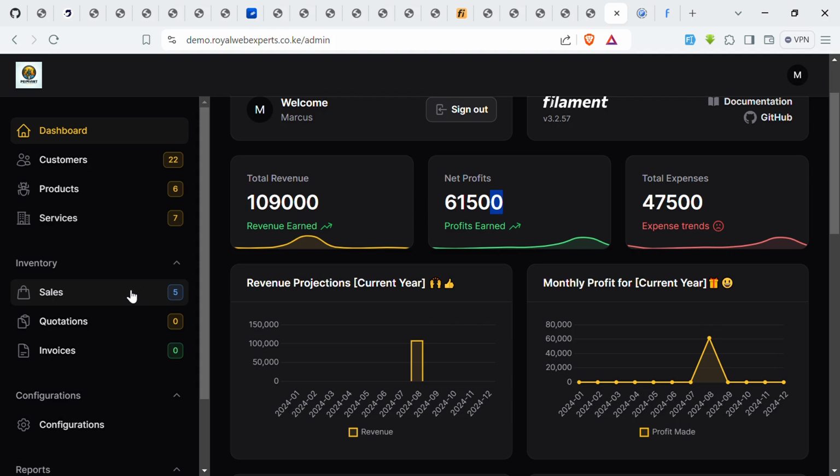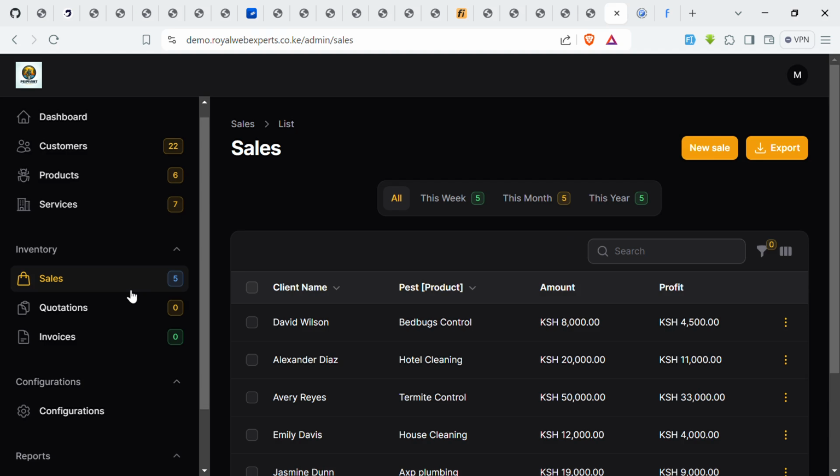You can also see summaries here. So now that we have created sales, a sale might have a quotation. A customer might request a quotation, and a sale could have an invoice. So let's begin with maybe the invoice section. Sorry for that.